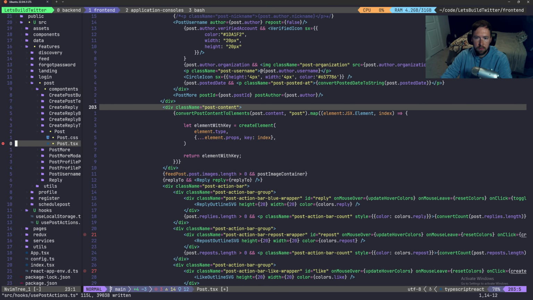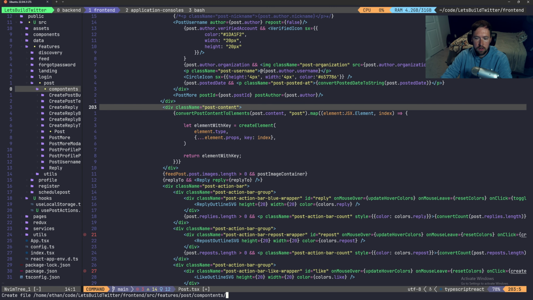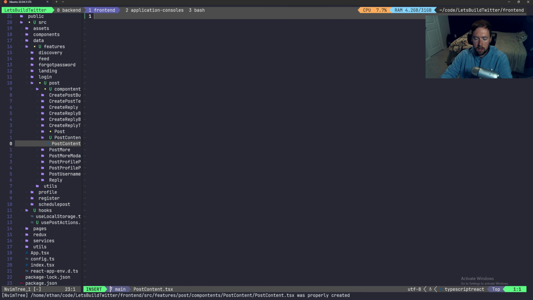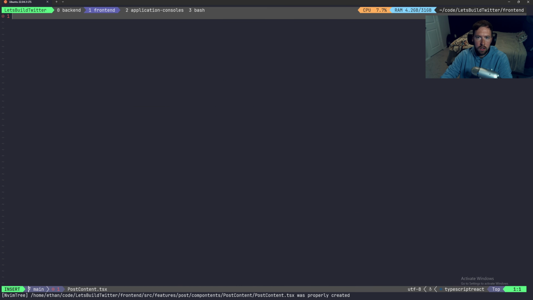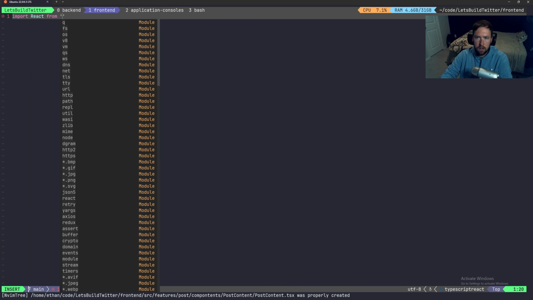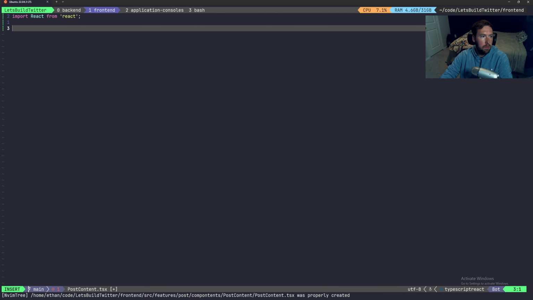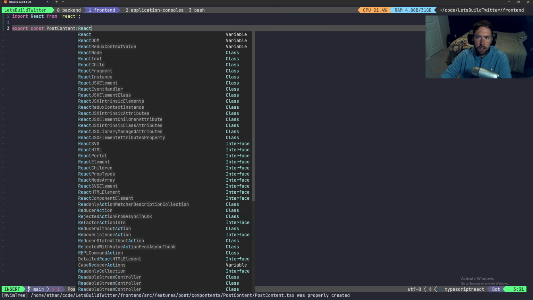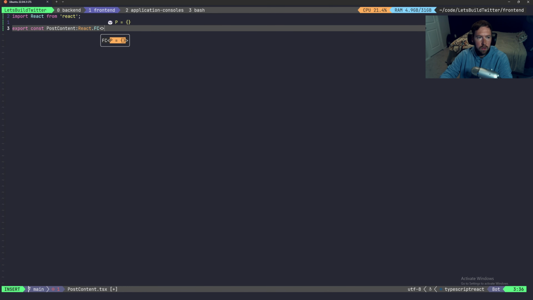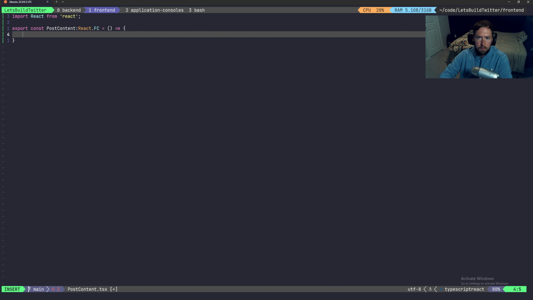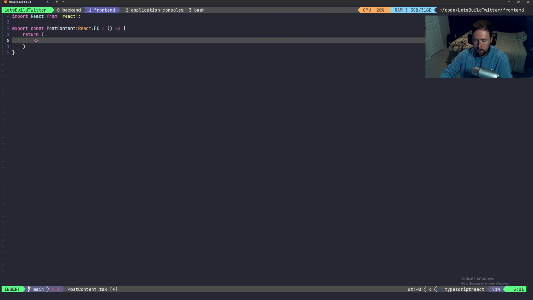Let's open up our Explorer, and inside of components, let's create a post content folder, and then post content.tsx like so. Let's first get rid of that, and then we'll import React from React like we do, and then we'll export const post content React.FunctionComponent, and we will have some props there, so we'll deal with that in a second. But for now, let's just return, I guess, a div for this.